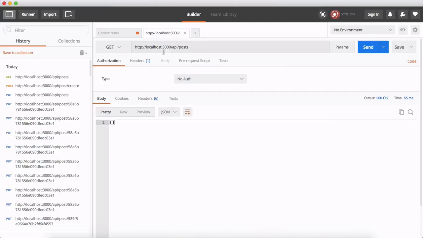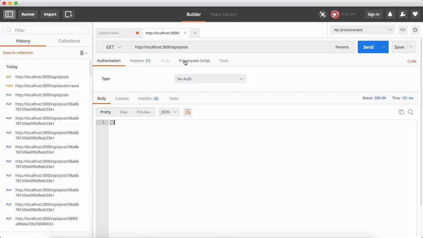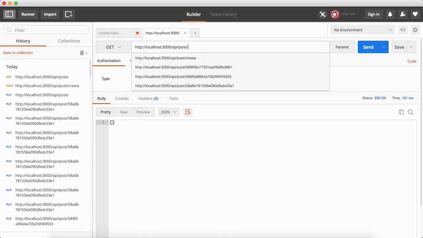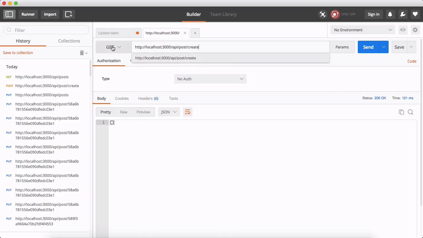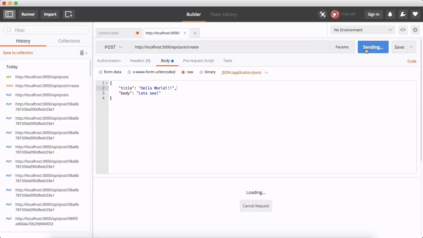First, let's make the get call. It should return us an empty array. So localhost:3000/api/posts. When you hit send, you get an empty array. Now let's create a post. Finally, the moment of truth, right? So you have post, and then you have your body. Let's have title and body, and let's give a dummy title, hello world. All right, let's hit send.